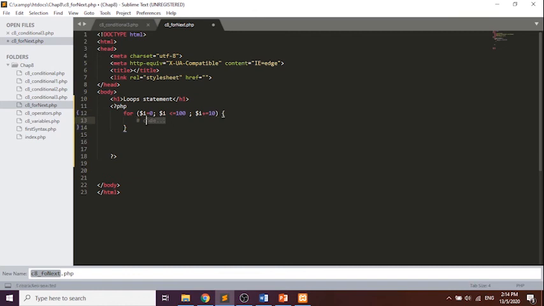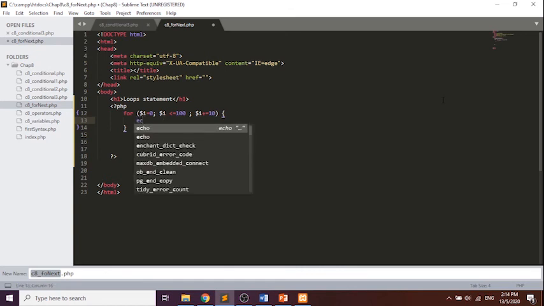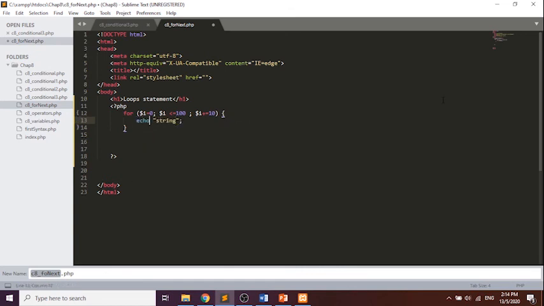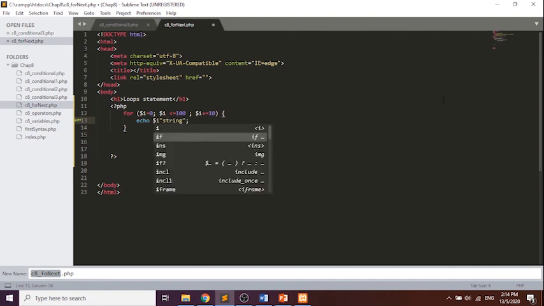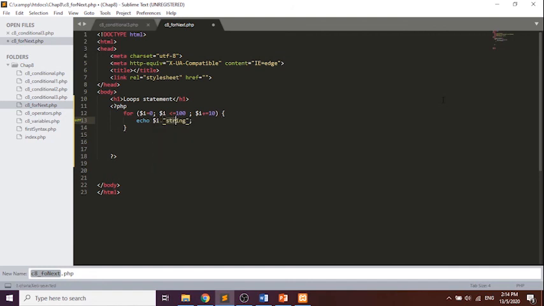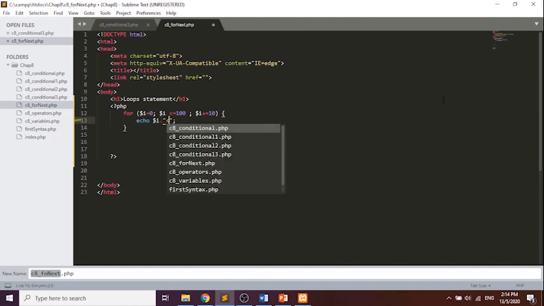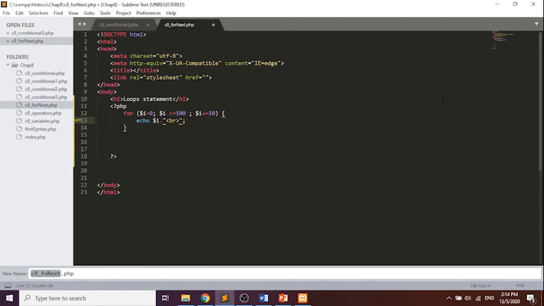And over here I can write my instruction. I want to make a simple instruction. I want to have only the echo. So what I can say over here is that I want to print back my variable, which is i, and over here I want to have a break so that i will be printed, and every time it prints it will be on the next or the new line.